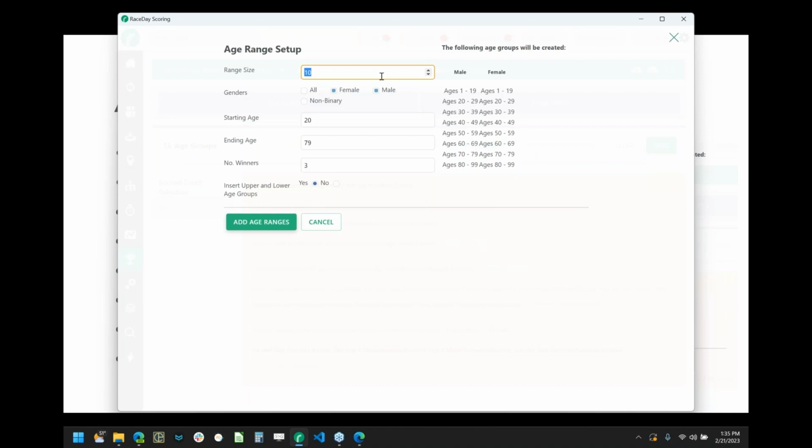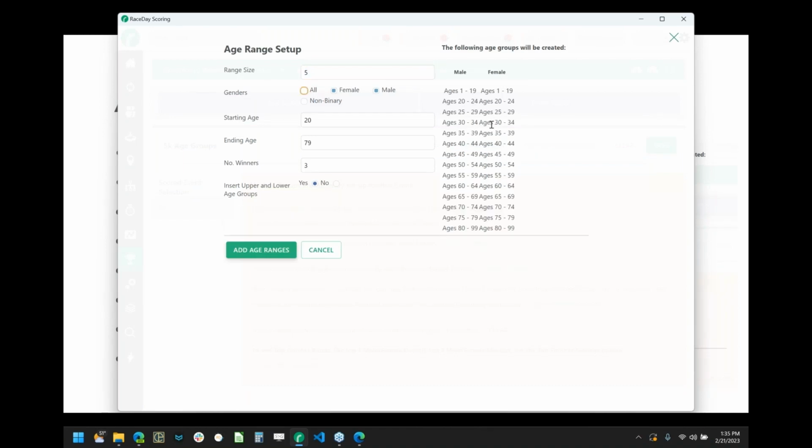So I'm going to set my range size to 5 and see my values update. I'm going to build male and female age groups. Sometimes you need to do all, like if you're doing a kids race and they don't care about gender, they're just putting everybody in one category based on their ages. Sometimes they do grades like that. But most of the time you're splitting out age groups by gender.